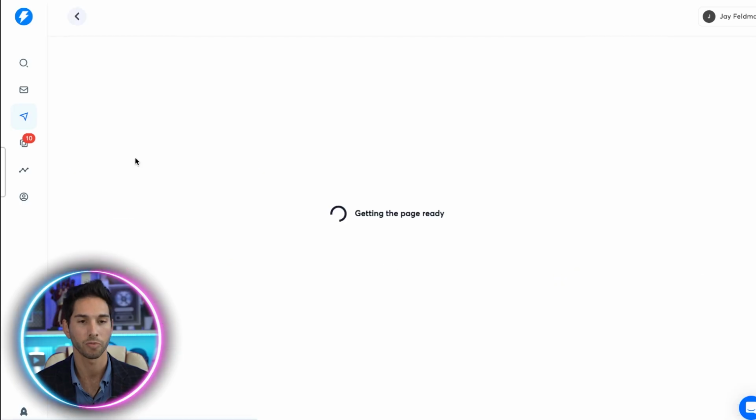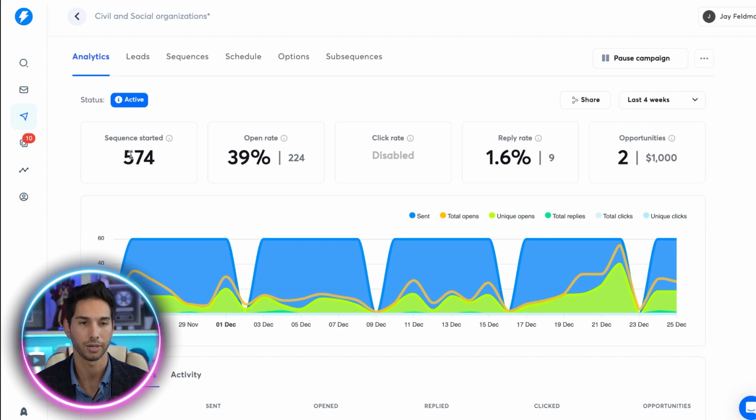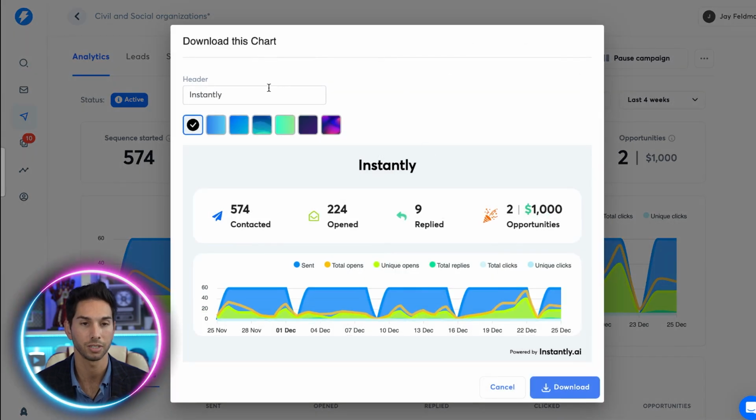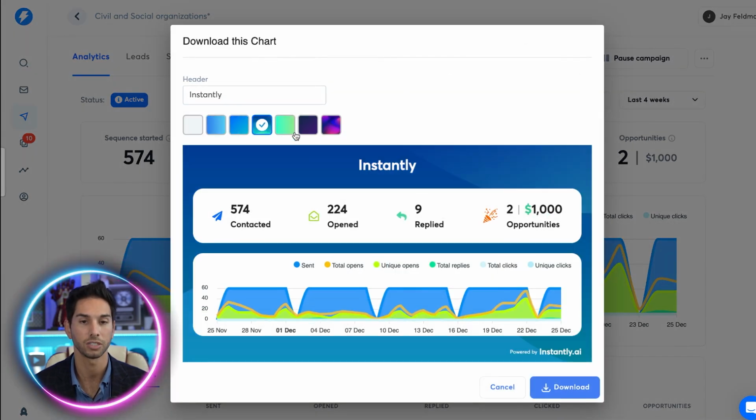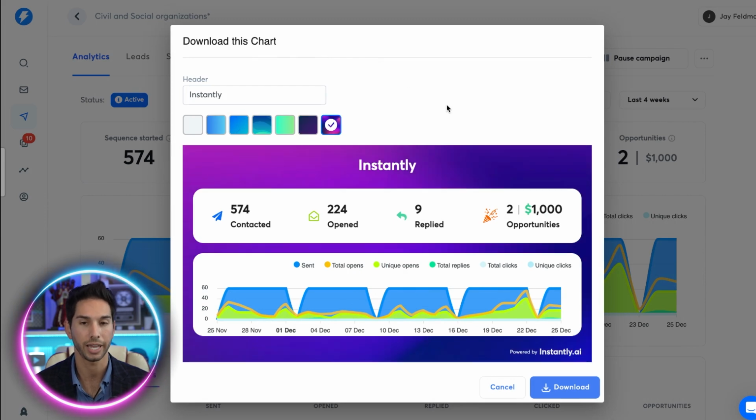Okay, let's look at one of my campaigns that's active right now and see what's inside of this campaign. So the analytics is the first thing that you're going to see. I can share the data from here, including changing the header, changing the body, and I run a lead generation agency, so this is very, very helpful for me to do.